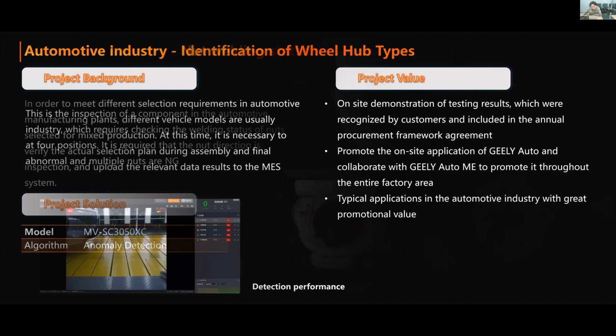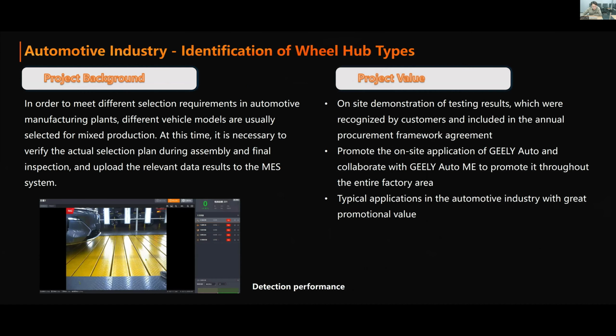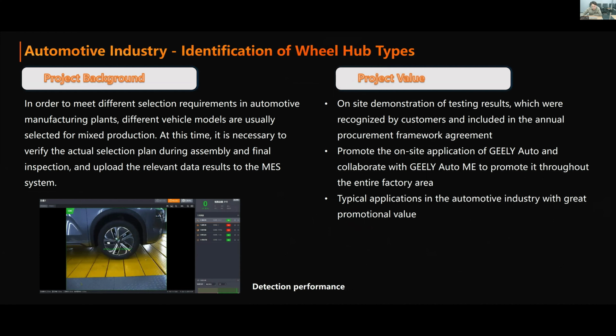The next case is also in the automotive industry: the identification of wheel hub types. In order to meet different selection requirements in automotive manufacturing plants, different vehicle models are usually selected for mixed production. At the same time, it's necessary to verify the actual selection plan during assembling and the final inspection, and upload the relevant data results to the MES system.